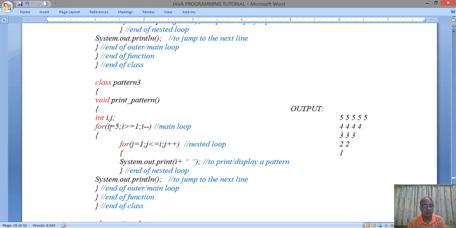We have an i loop in the reverse order, 5 to 1, i minus minus. So the loop starts in the reverse order, but j is in the normal, ascending order. i is in the descending order, j is in the ascending order. This will bring the output in this form: 5, 5, 5, 5, 5, 4, 4, 4, 4, 3, 3, 3, 2, 2, 1. This is how the output will go on, and with this program you will get this output.